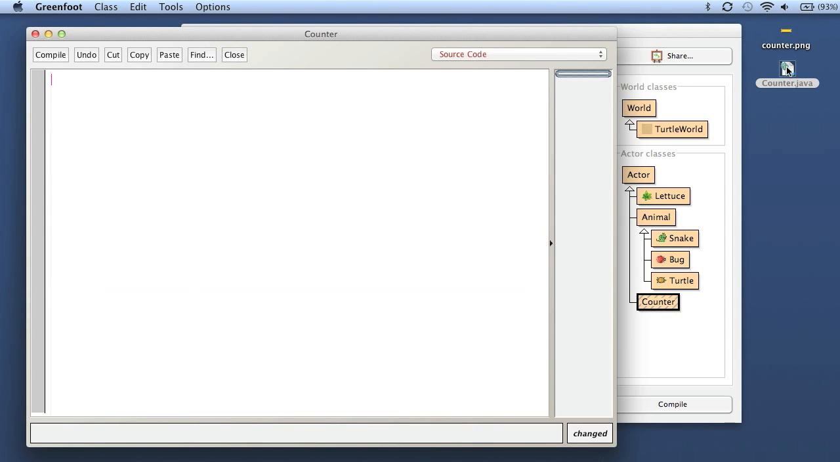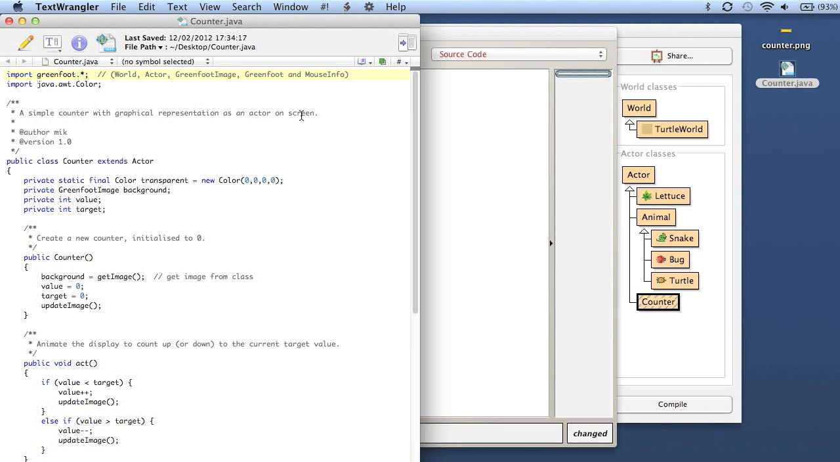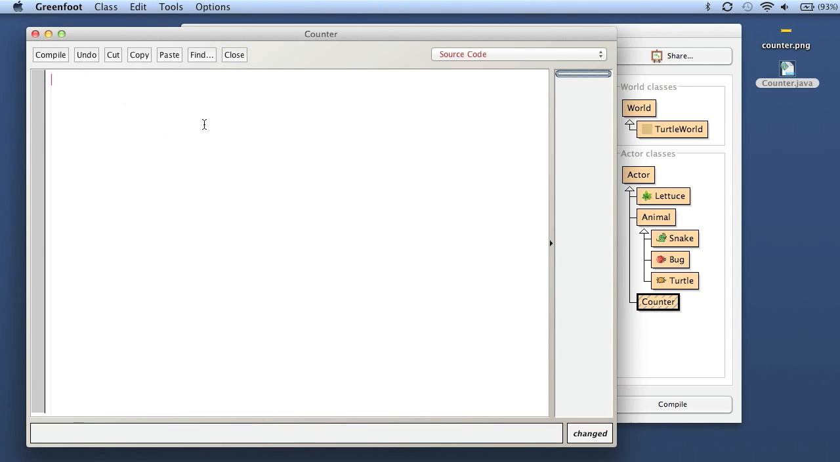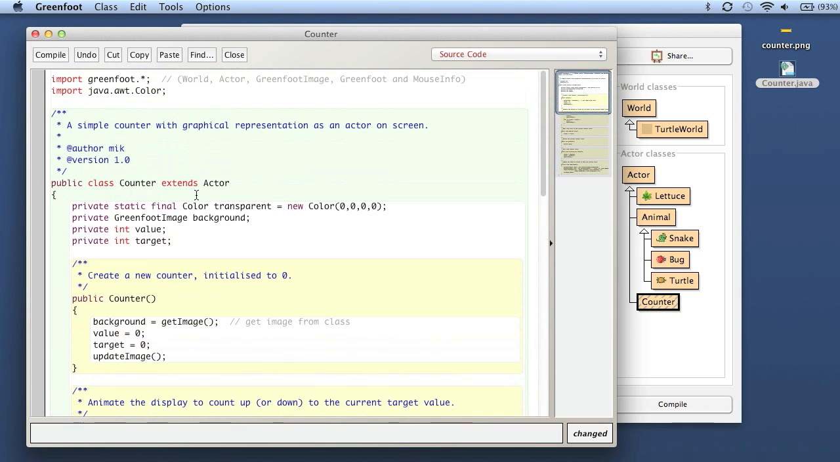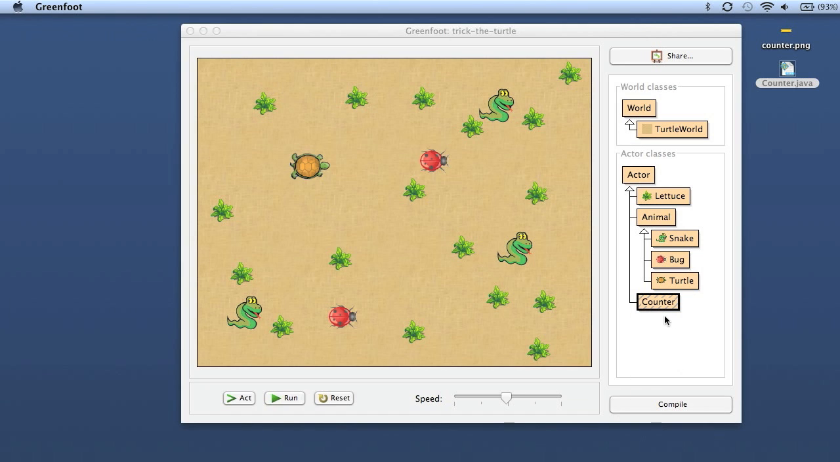Then I'm opening this counter class here that I've got on my desktop and that you can download from my blog site and the entry for this episode. So you can download this, open that in the text editor, select everything and copy it, and then you go back to the Greenfoot editor and you just paste the whole thing in here. So now you have your counter class in here.